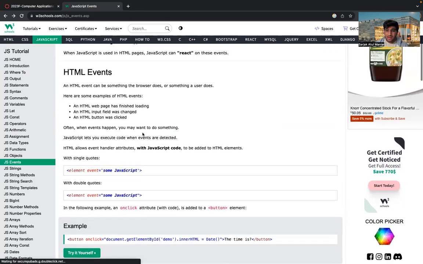So talking about the events, it says that an HTML event can be something the browser does or something a user does. Okay, here are some examples of HTML events. An HTML web page has finished loading. Okay, an HTML input field was changed, an HTML button was clicked.